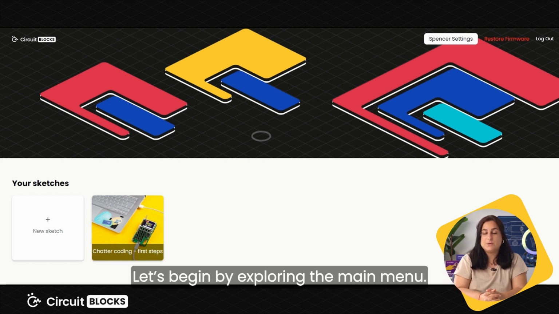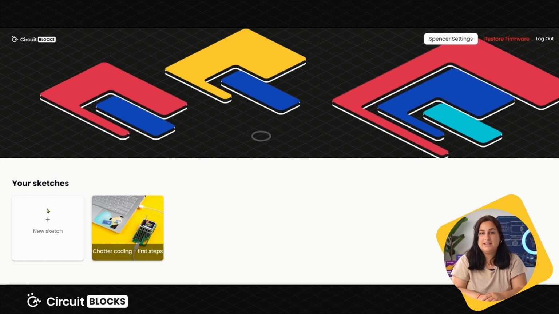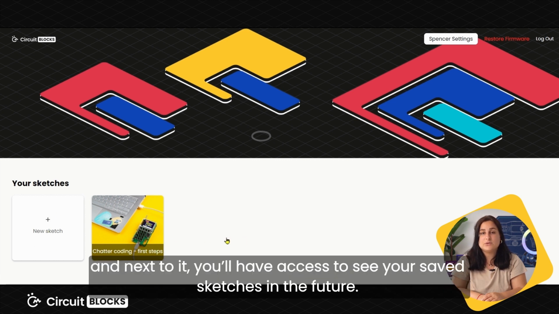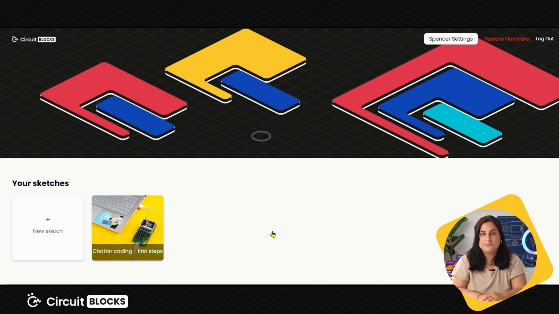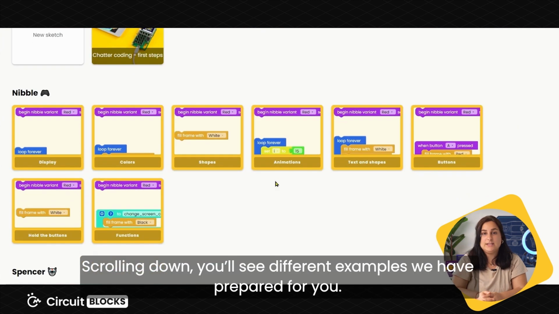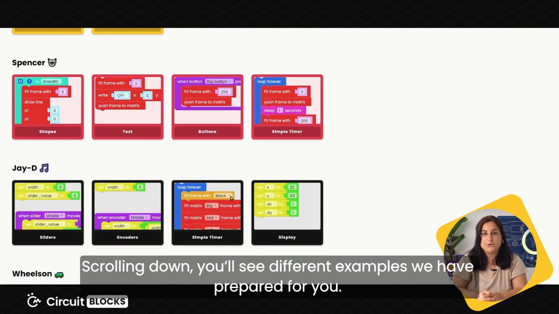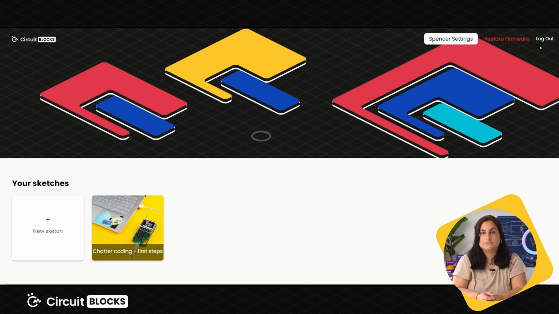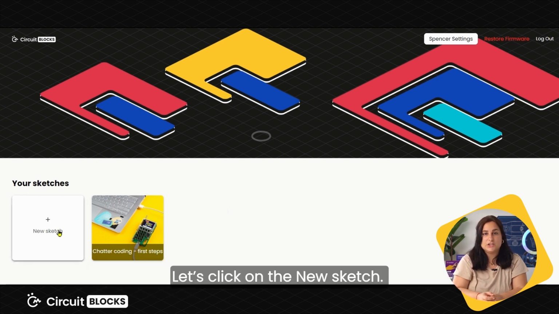Let's begin by exploring the main menu. Here you'll find the button for creating a new sketch, and next to it you'll have access to saved sketches in the future. Scrolling down, you'll see different examples we have prepared for you. And at the top of the site, you'll find options to restore the firmware and to log out. Let's click on the new sketch.